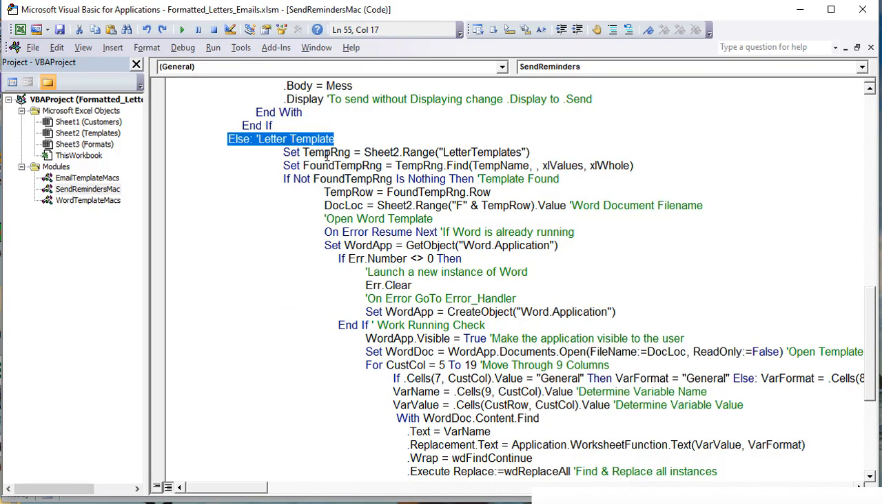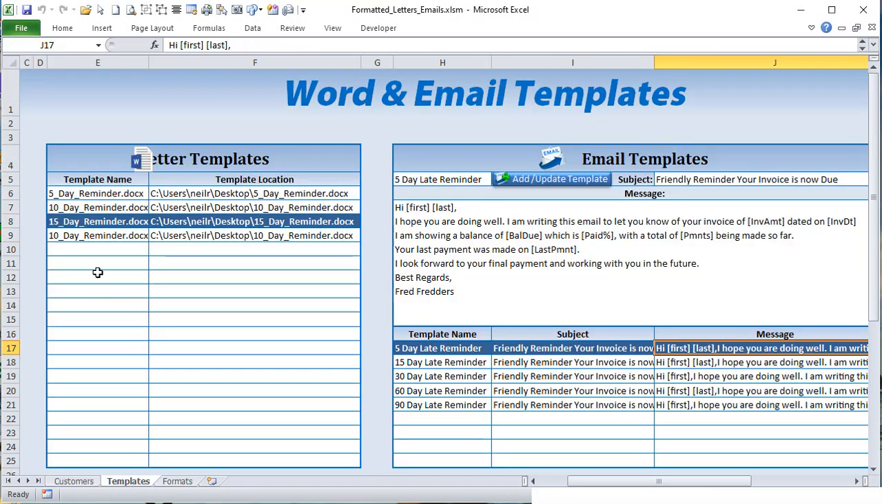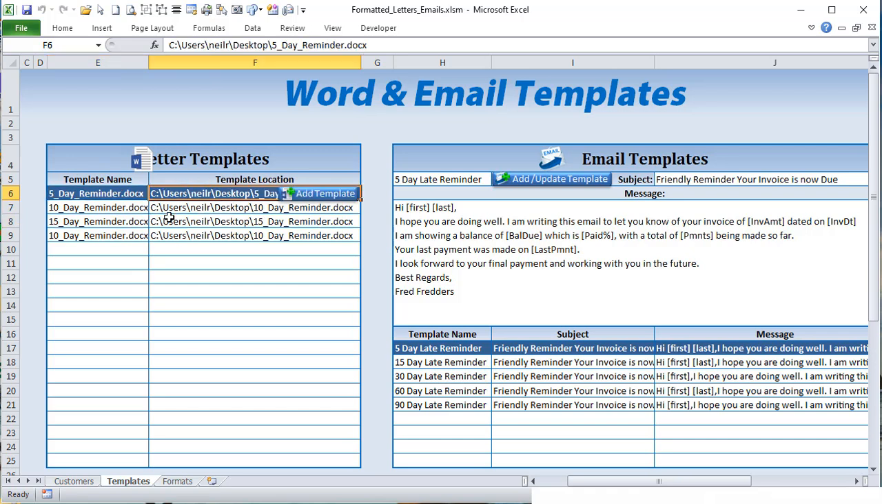Set the template range again. This time we're going to set it to letter templates because I need to know what row the letters are on. In this case, we're looking in this range. I need to find the template. I need to know, is it row 6, 7, 8, or 9? Once I found it, I know I can pull it up. I can open it using whatever's in column F. So we need to get that and pull it up.